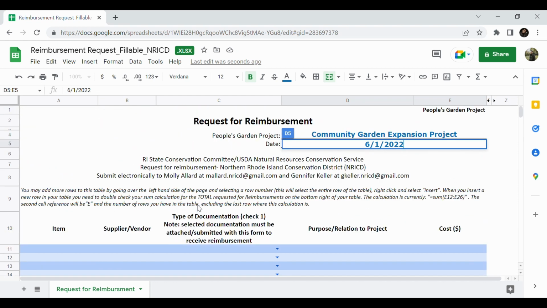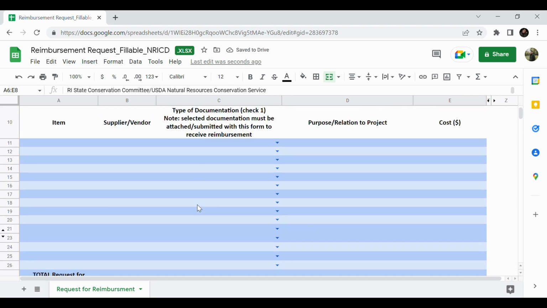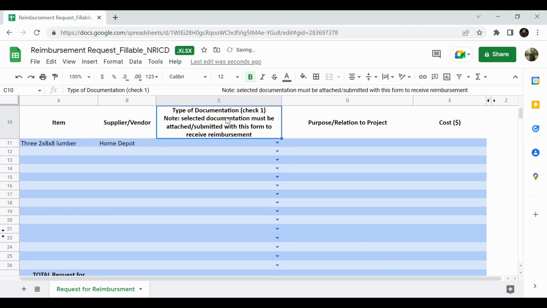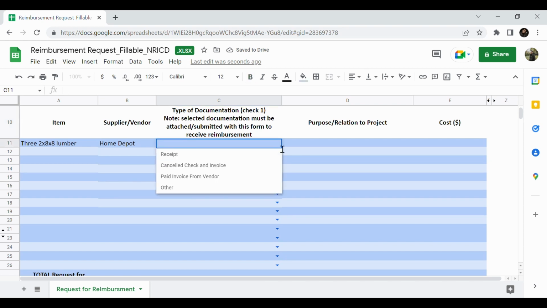We have the same similar table as the one before from the Word document. This first column will be your items, so 2 or 3 2x8x8 pieces of lumber. The supplier and vendor is Home Depot. For the type of documentation in the Excel spreadsheet, in this column, you'll notice this drop-down arrow at the right corner or at the right-hand side of the cell. You can click on that drop-down arrow and then you can choose which type of documentation you have. So in this case, we have a receipt.